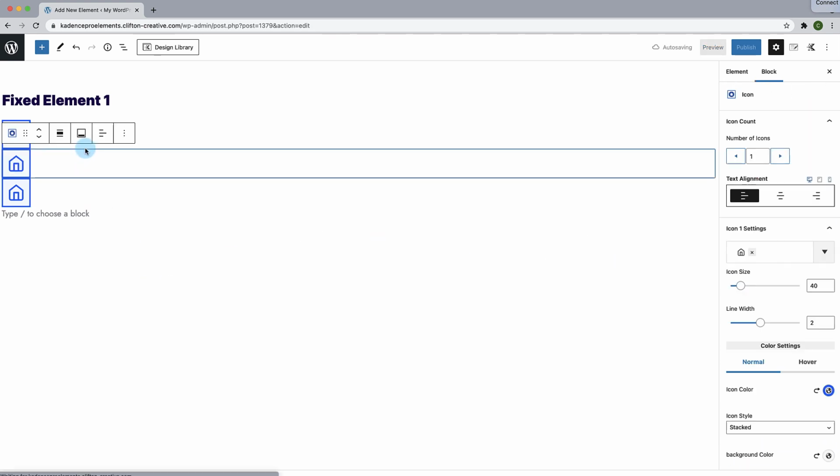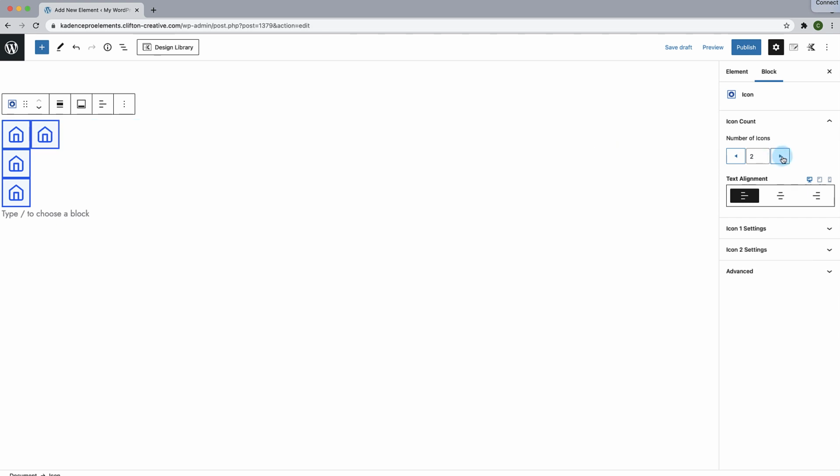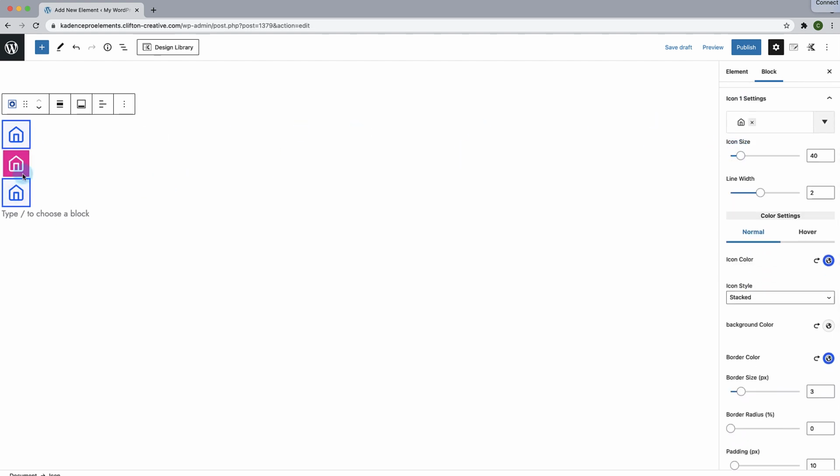Just so you know, one of the cool things about icons in Kadence or Kadence Pro is you can actually increase the number of icons going horizontally, right? So if I said I wanted 2 of these, I can increase it like that, right? So now I have them going all the way across, but I don't want that. That would take up too much space. So I'm going to make this horizontally because we're going to stick this to the side of our website.